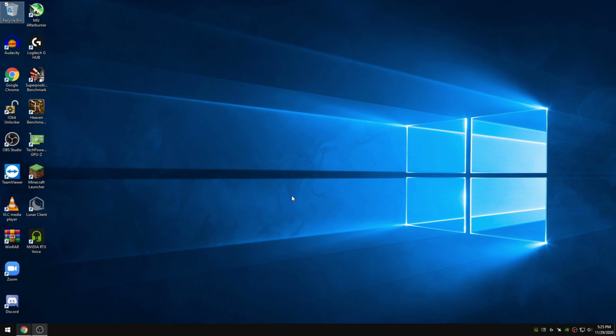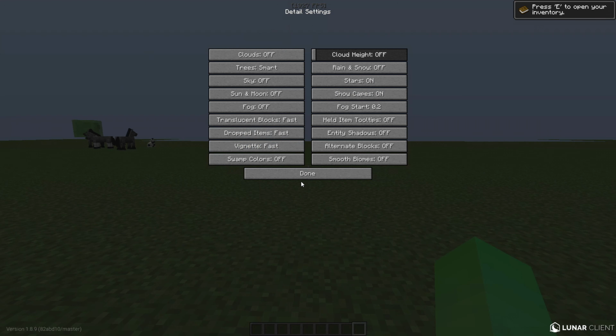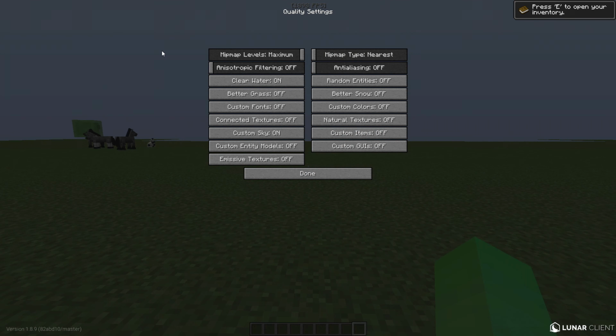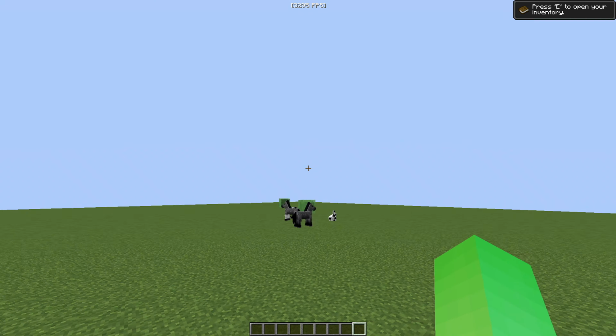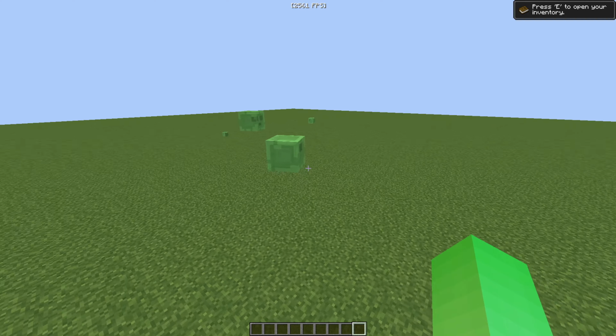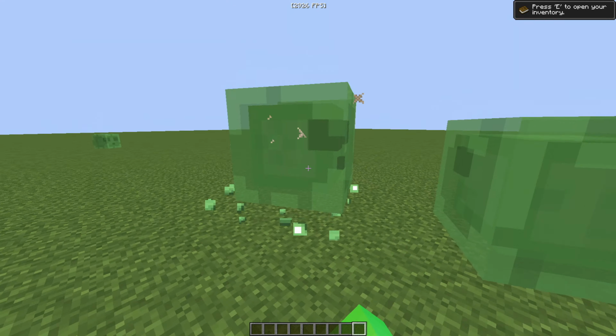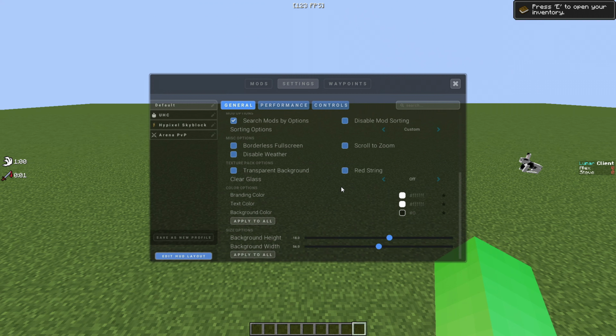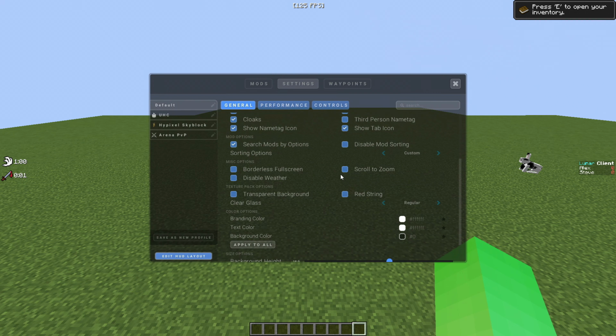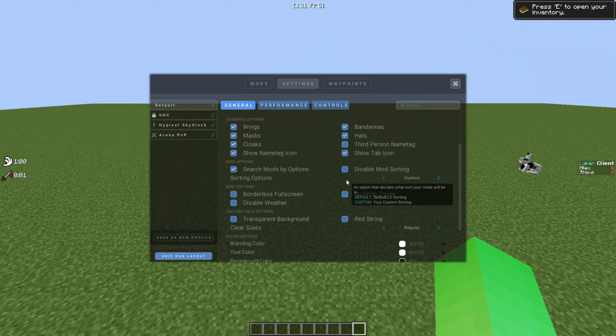Now I'm gonna optimize Minecraft because I assume that a lot of you here are probably Minecraft PvPers or just Minecraft players in general. So I'm gonna copy these. All right, so those are the settings that are good because it makes the game not look like trash, but it still looks decent. All at low. Turn off shadow. Shadow sucks. Clear glass, regular. Turn this on. Turn this on.